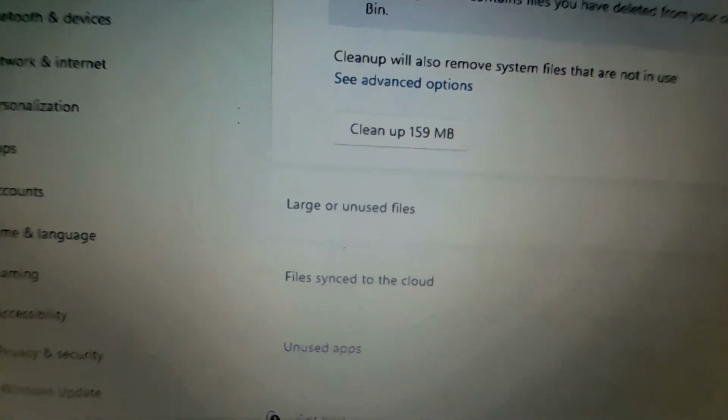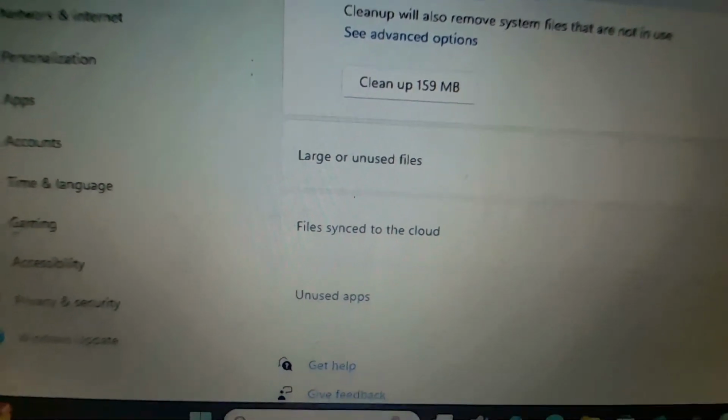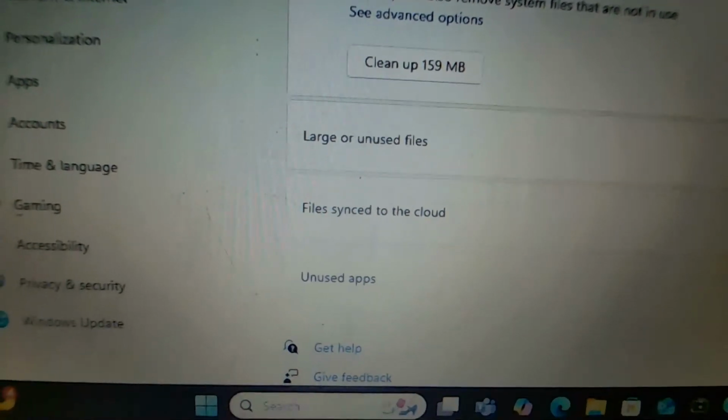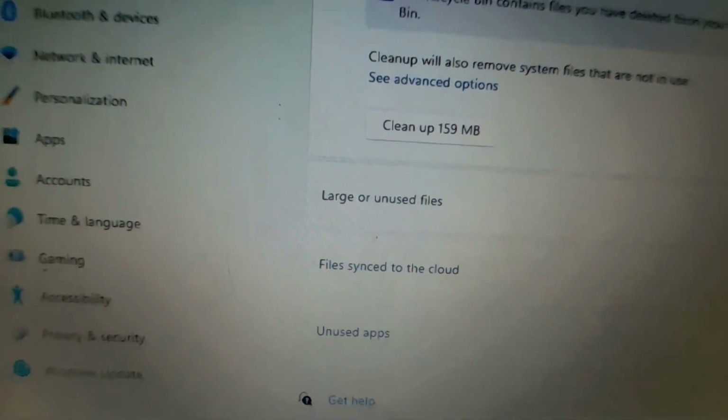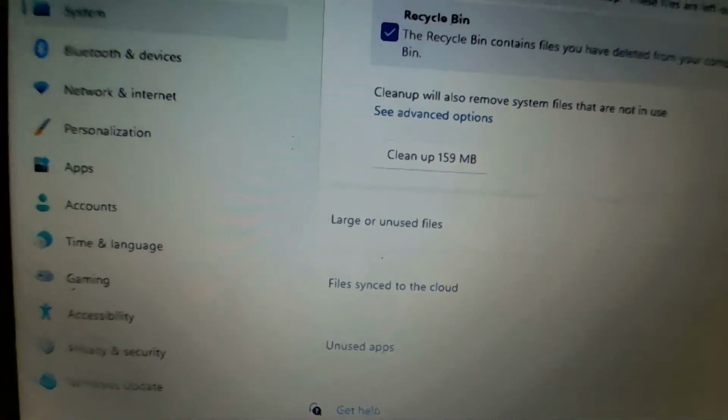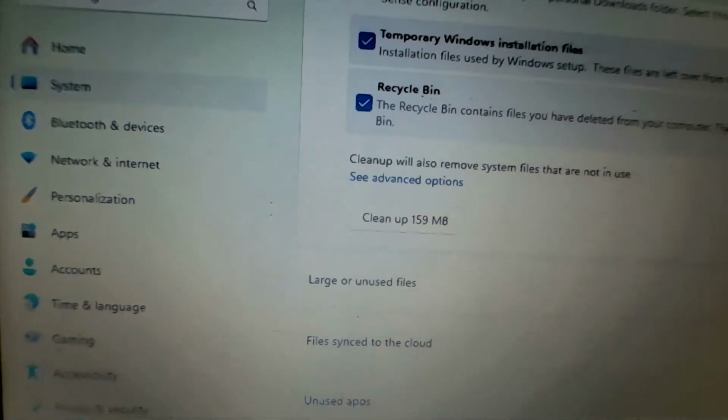Larger unused files sync to the cloud. No, unused apps. Okay.